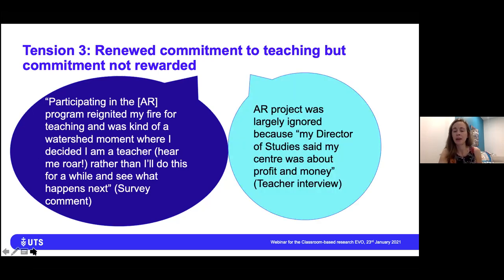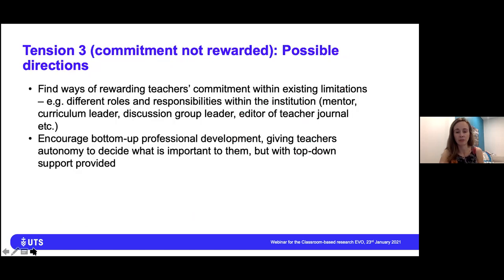Another teacher said that my action research project was largely ignored because my director of studies, that's the name of the leader, the principal, said my center was about profit and money. And this is the case in many language centers around the world, I'm sure, and hopefully not so much in other school contexts, but language education has become something that is all about profit in some contexts. And then some principals don't see that actually rewarding teachers is part of making teachers continue working really well. So that can be an issue.